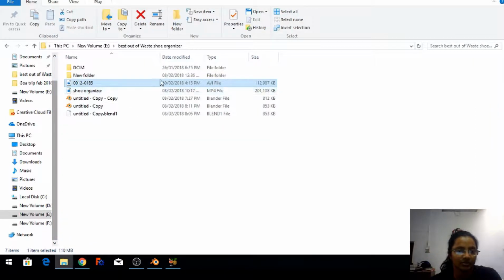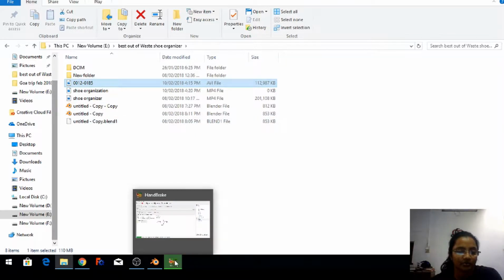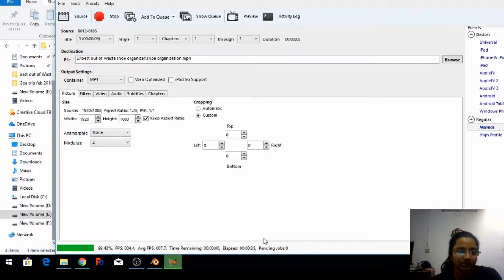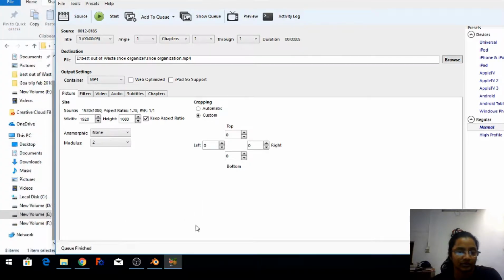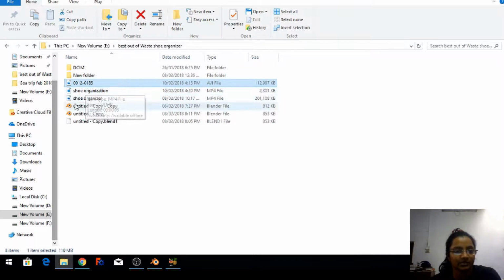So you can just have a look at this: the file size is almost 112,987 KB, and after reducing it, the file size, this is just a sample, this is a very small clip, so it doesn't seem to be quite big, but if the video is 10-15 minutes or even 5 minutes, the file size will be very big, and this is a good option for reducing your file size. So it should get completed. Yeah, it's done. So I'll just play this.